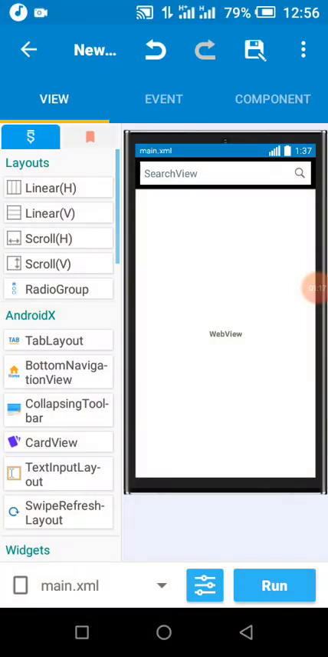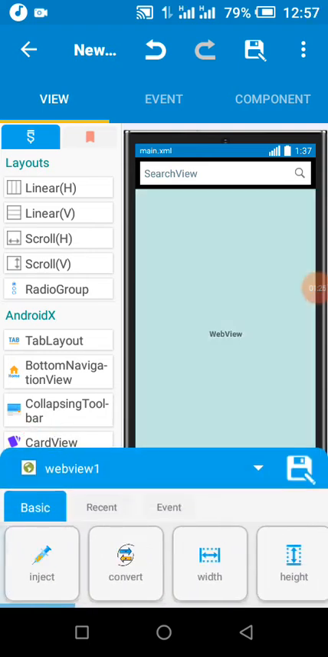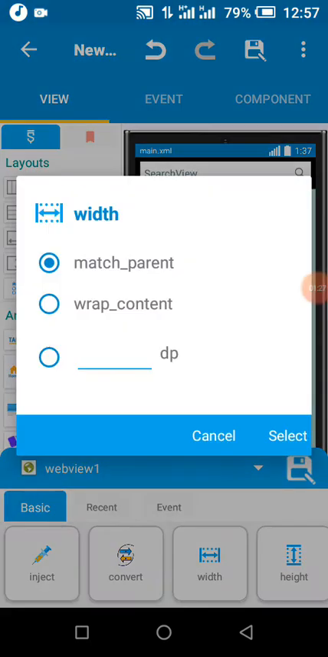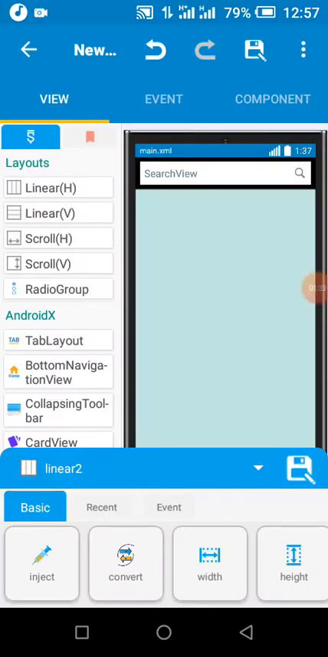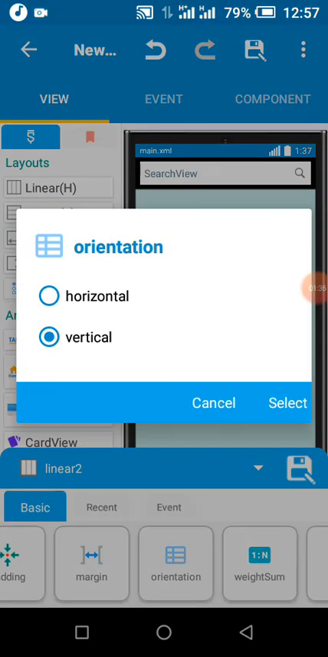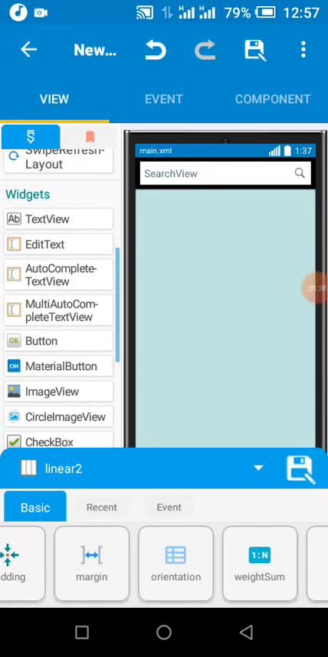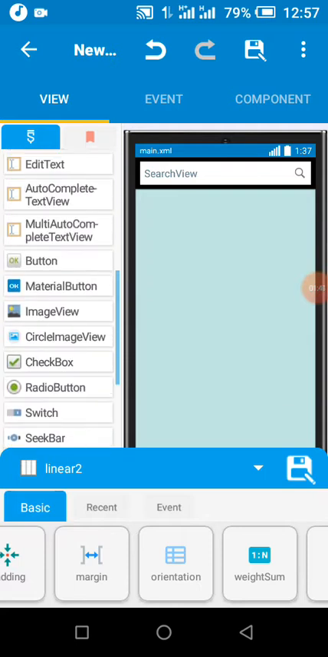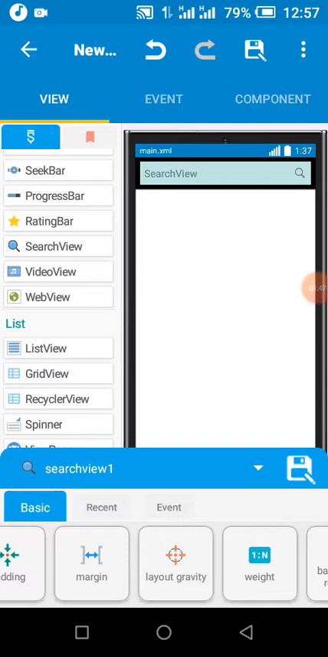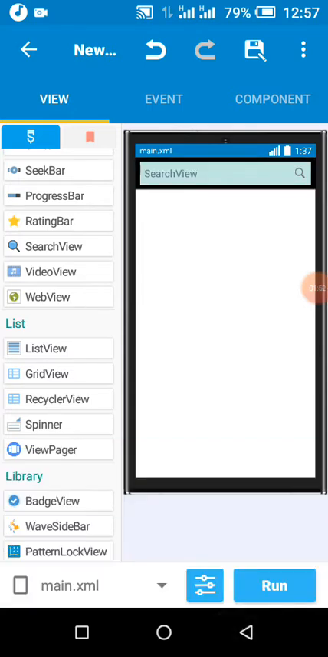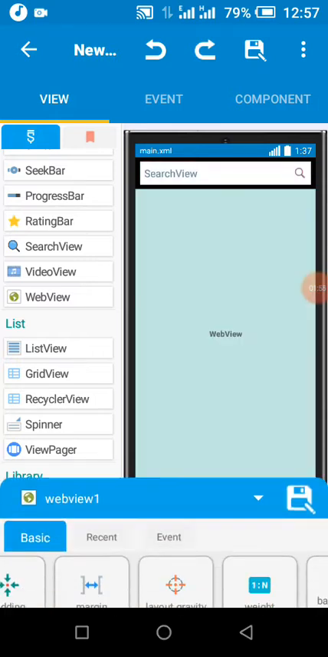So the first thing you do is you add a linear. So I'm going to first add a linear 2. The orientation should be vertical. Then you add your web view widget. Then you can use edit text or search view for users to be able to input the URL. The web view must be match parent.